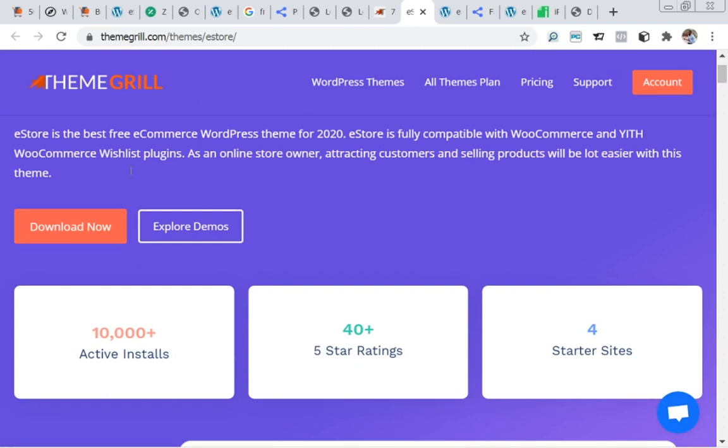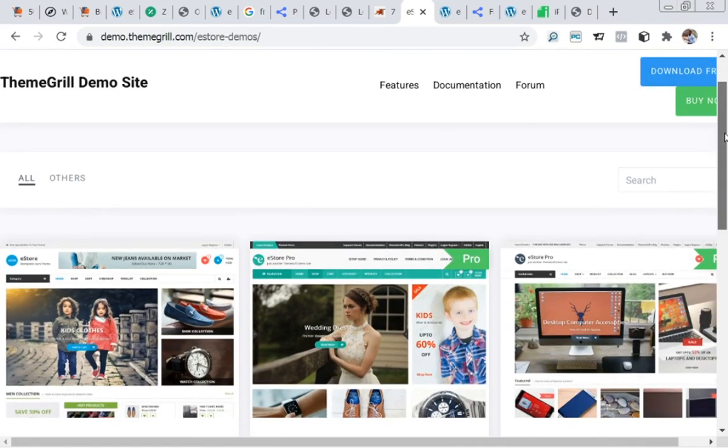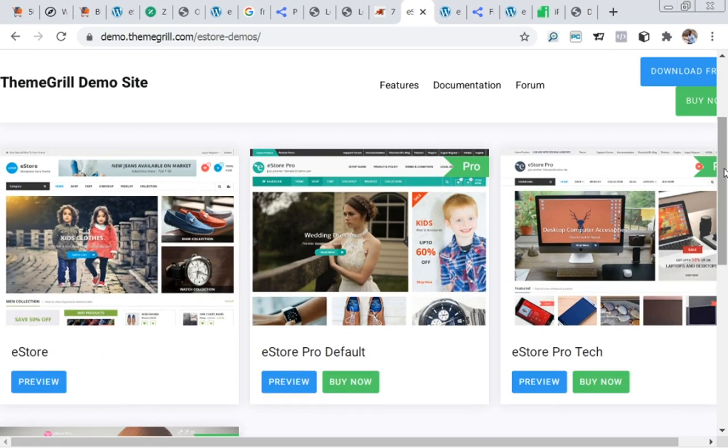So now if you want to download this theme, you can download it here, and if you want to explore the demo, you explore the demo here. This explore demo means for you to see the available demos, for you to be able to view the demo. Okay, so just click on explore demo. Now here is another page again. So we've not gotten to the demo site. Okay, so now it's just showing us some options.